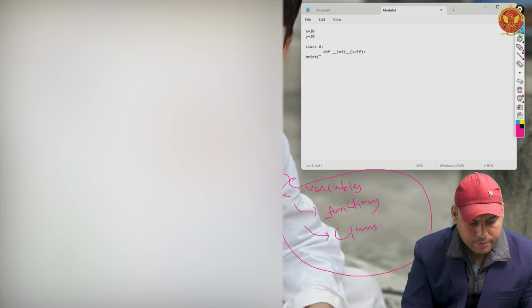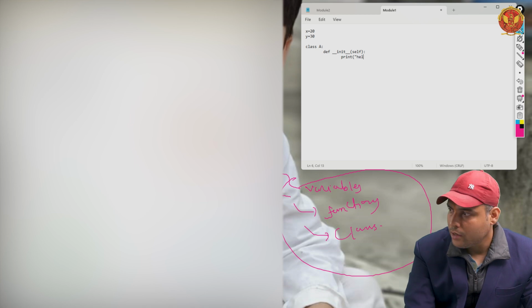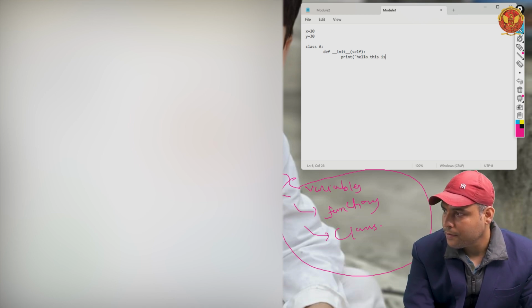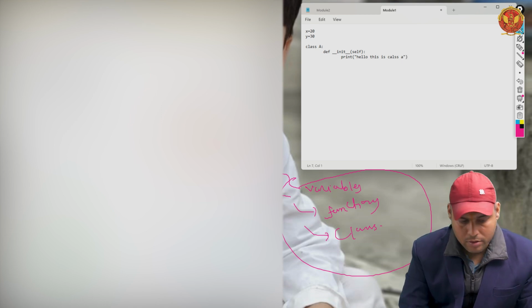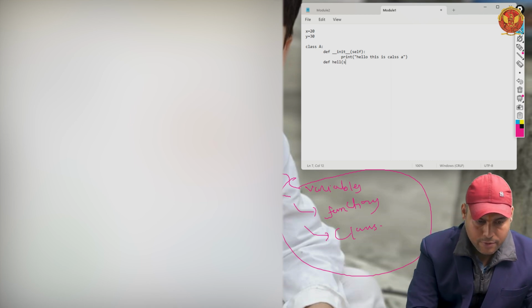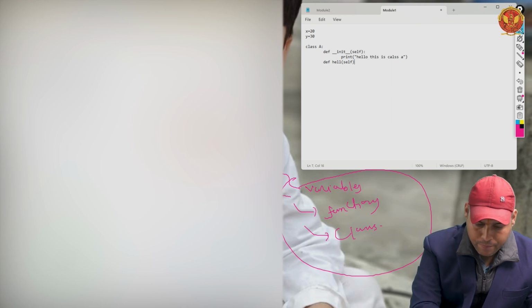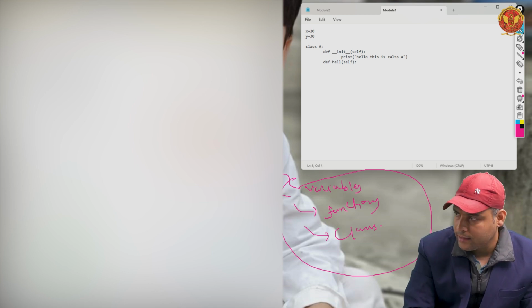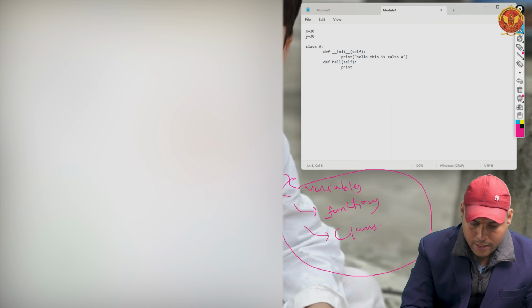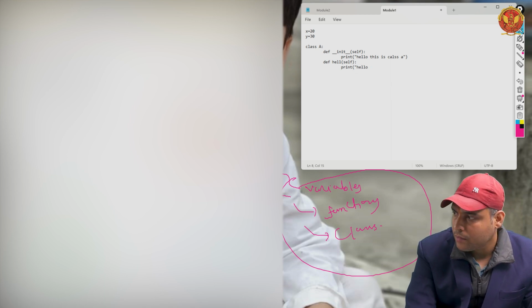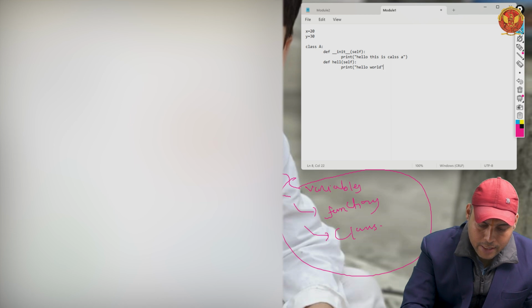here. I need one tab. Here, hello is class A. Now let me define one more function here. Define hello, and I'm passing self here. Inside this, we are having print, that is hello world. This module is nothing, it's a Python file.